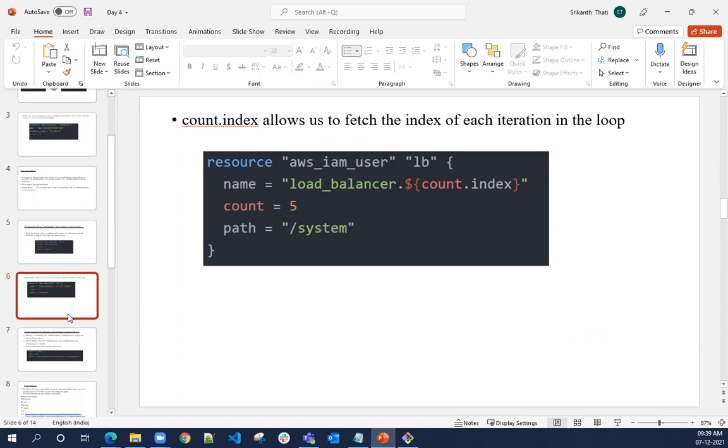To avoid the same names for the EC2 instances, we have given the count.index appended to that. So now the EC2 instances are shaker-0, shaker-1, shaker-2.